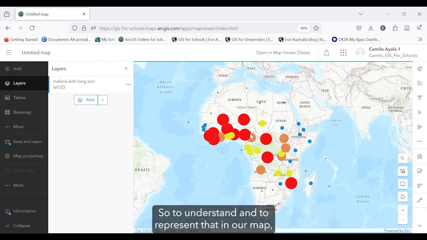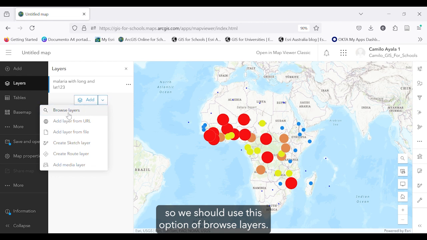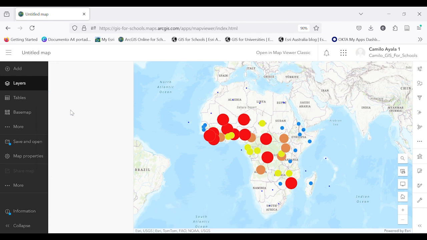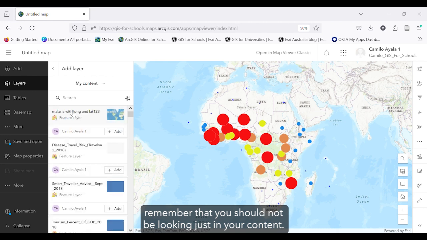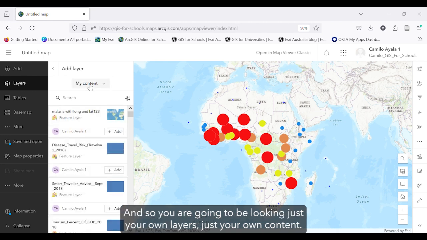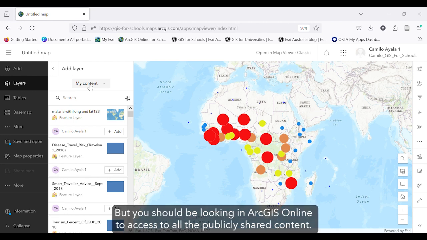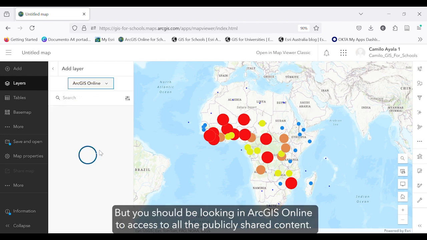So to understand and to represent that in our map, we can go ahead and add another layer. This layer is hosted in ArcGIS Online, so we should use this option of Browse Layers. And also remember that you should not be looking just in your own content, the layers that you own, but you should be looking in ArcGIS Online to access all the publicly shared content.